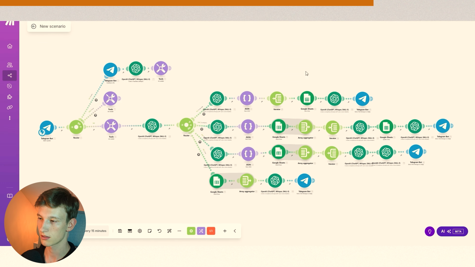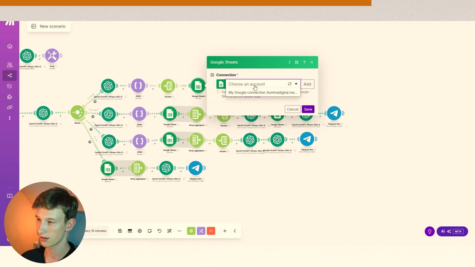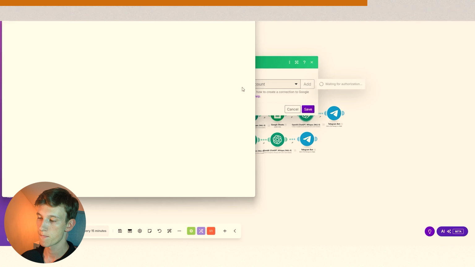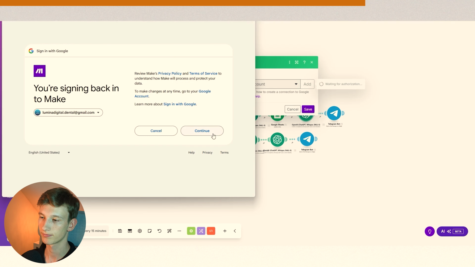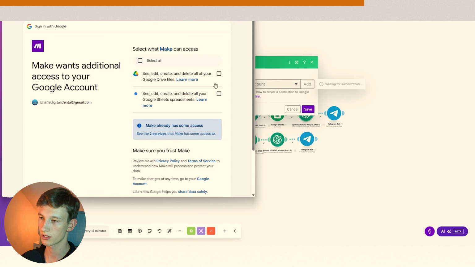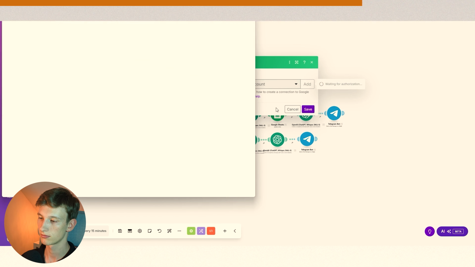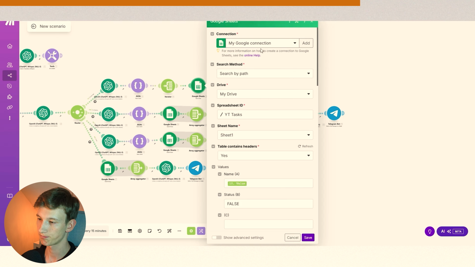Now you need to connect this into make.com. Now to do this, you're going to click here and in this case, it won't show you anything here. So you have to click on add new connection, then sign in with Google. And then you're going to connect to your Google account, give it all the permissions that it needs, continue. And there you go, you're connected.